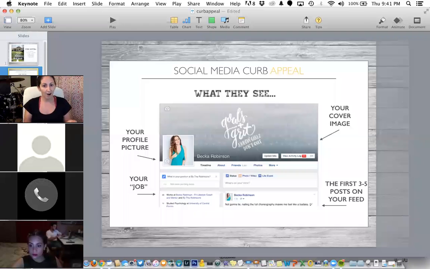When we're talking about our social media real estate, we are talking about our profile picture, our cover picture, our timeline, and our About Me section that shows up on the left. This is what people can see in just the first couple of seconds of landing on your page.